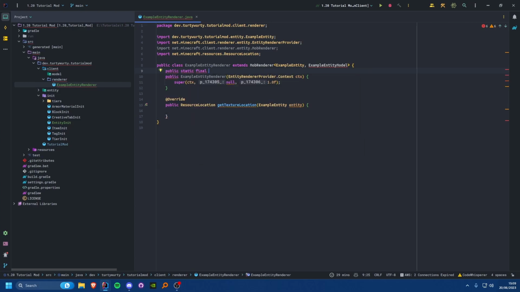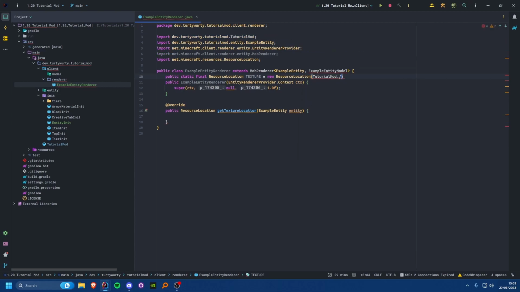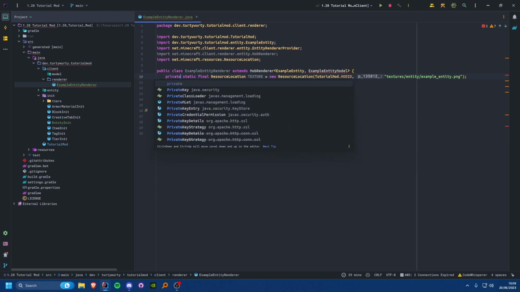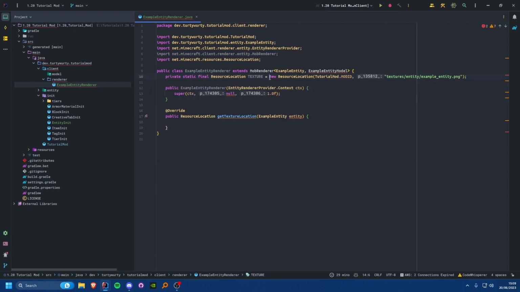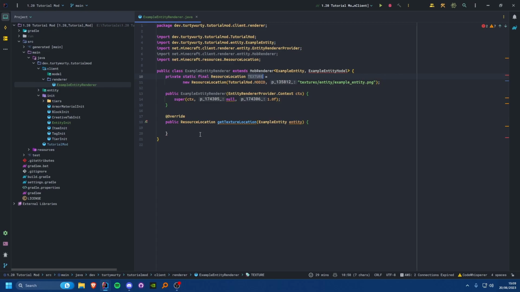So let's do public static final resource location texture is equal to a new resource location. Put in our mod ID, tutorial ID, and then we want textures/entity/example_entity.png. Okay, fantastic. And I'm actually going to make that private since that can just stay in here. It doesn't need to go anywhere. And then all we can do is return texture in there. Fantastic. So let's create the model now.